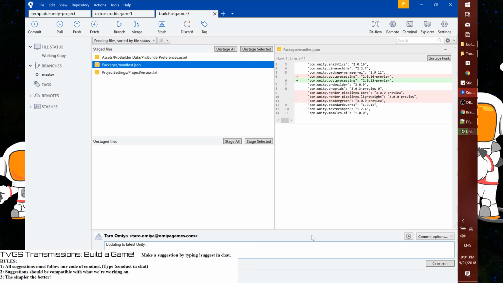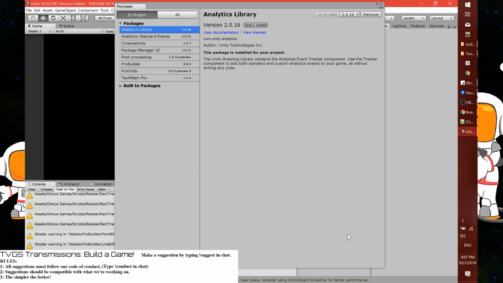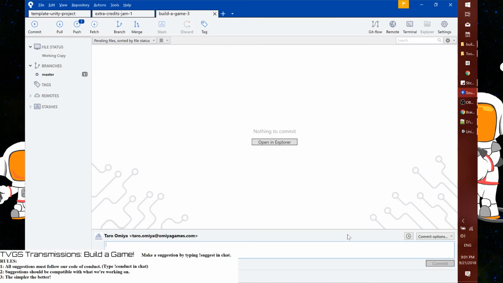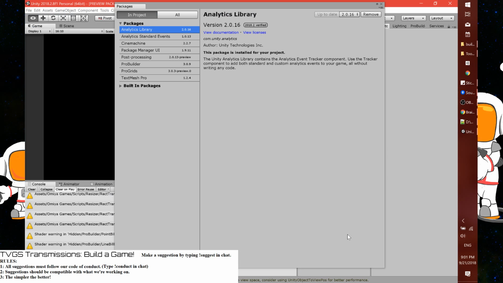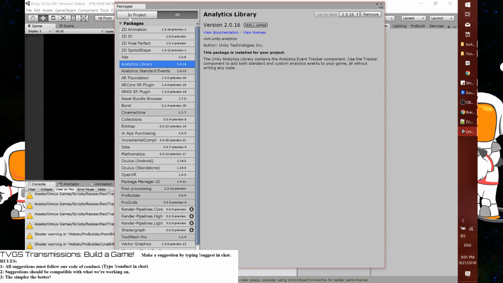Updating to latest Unity. So if you're wondering what I'm doing right here, I'm using version control. This is Source Tree, which is a UI for Git or Mercurial. I tend to use Mercurial most of the time, but I'm using Git in this case. It was created by the same creator of Linux, which probably explains why it's a difficult software to use. But anyways, it's kind of a backup system.